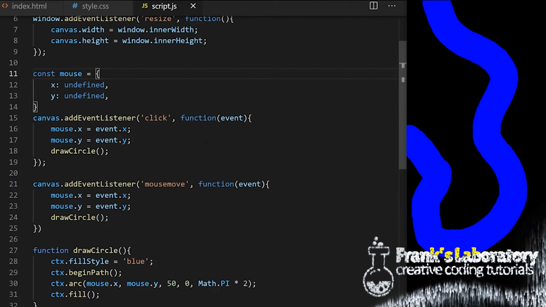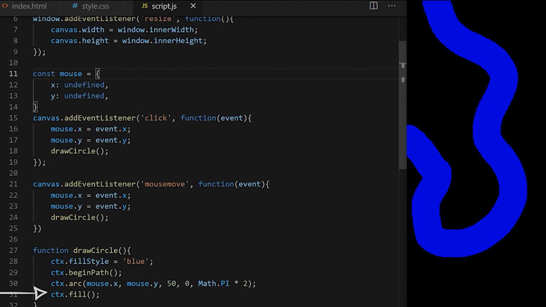We could, for example, put a different drawing code inside draw circle function on line 27. We could draw a square there instead of a circle, or a star, or even any image will work. Doing that would give us differently shaped paintbrushes and we can make this into a drawing application.